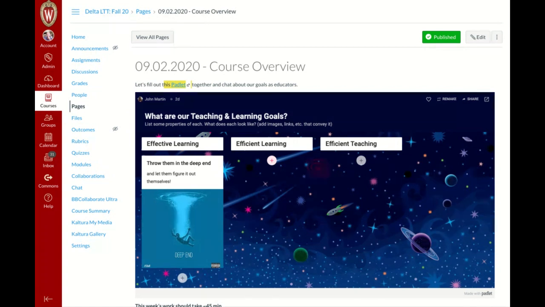So what I want to talk about here is, and you'll see that my first example is tongue-in-cheek, just as a disclaimer, this is not the philosophy that I'm advocating for, but add a post below that says what is effective learning from your perspective. We're using Padlet. Padlet is not a UW-supported tool, but I'm going to use it anyway. What is efficient learning? And what is efficient teaching?